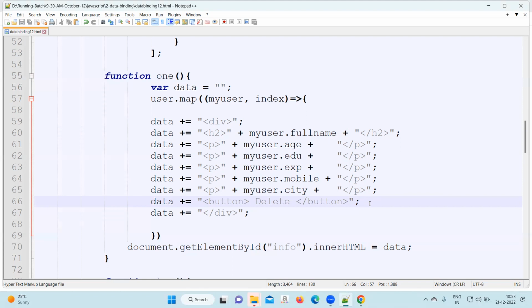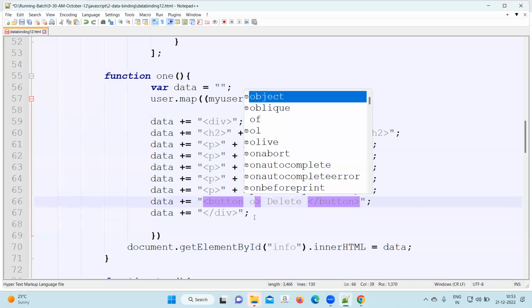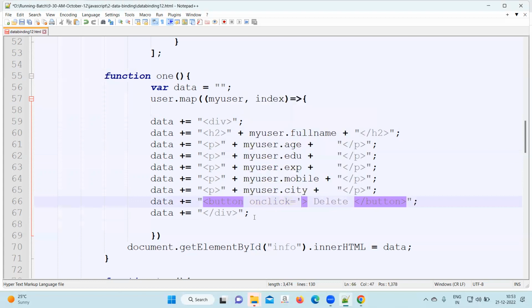Ready? Save now. Check next. Every user has the delete button. Now you can write the delete functionality. Right. On click, call a function.